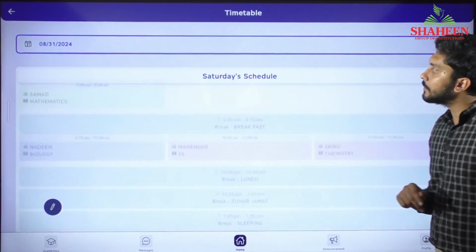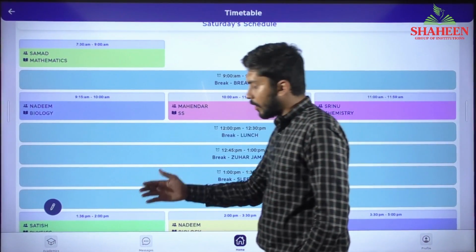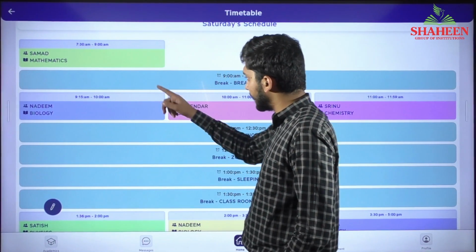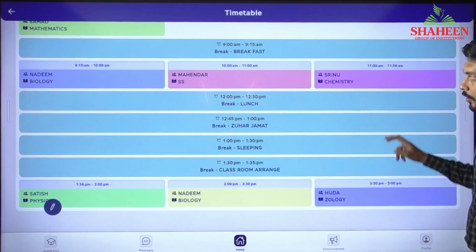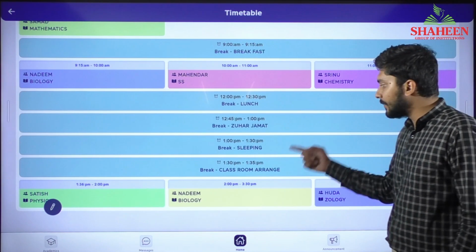The next module is the timetable module. In this module, the student can see what they are studying from morning: the very first hour from 7:30, which subject is there, and after that, which subject is there until 12 o'clock. After 12 o'clock there is a lunch break, then a namaz break, then a sleeping break.